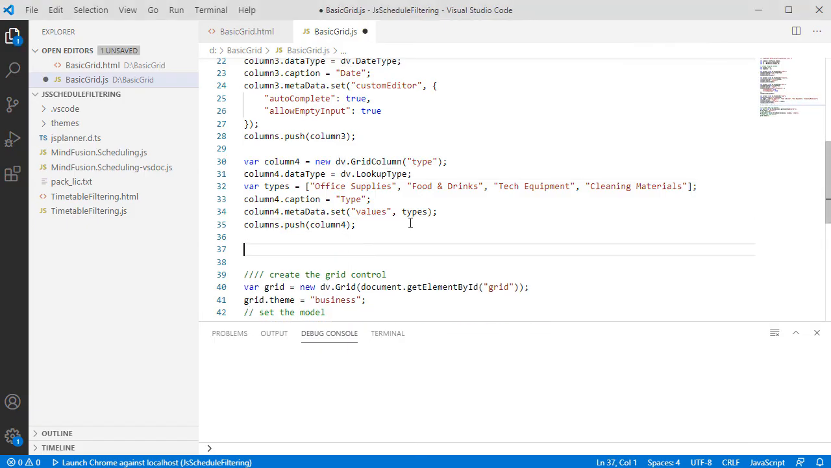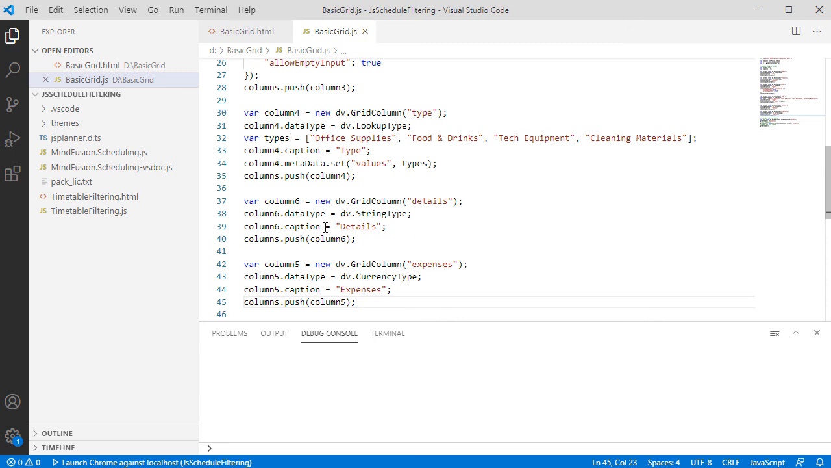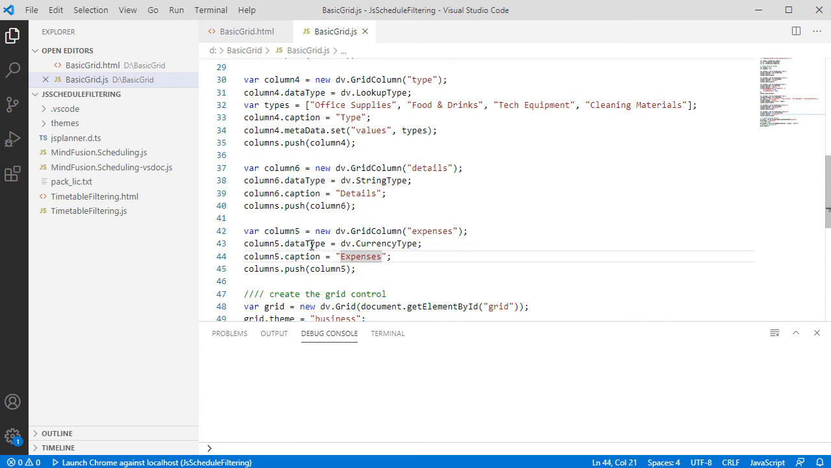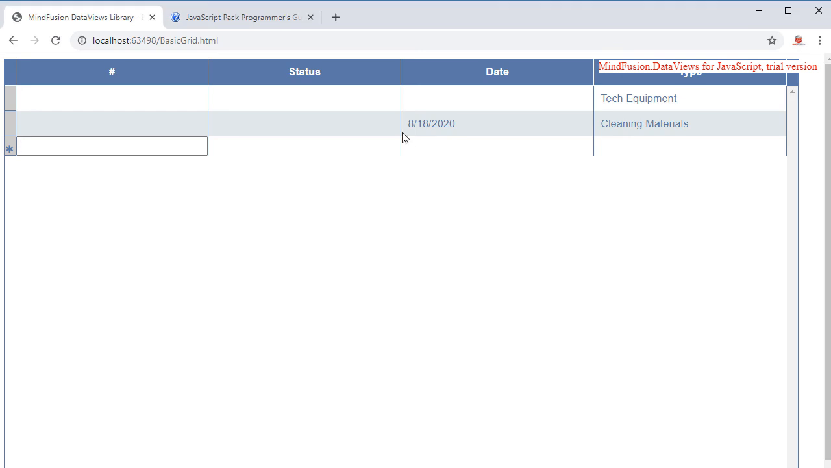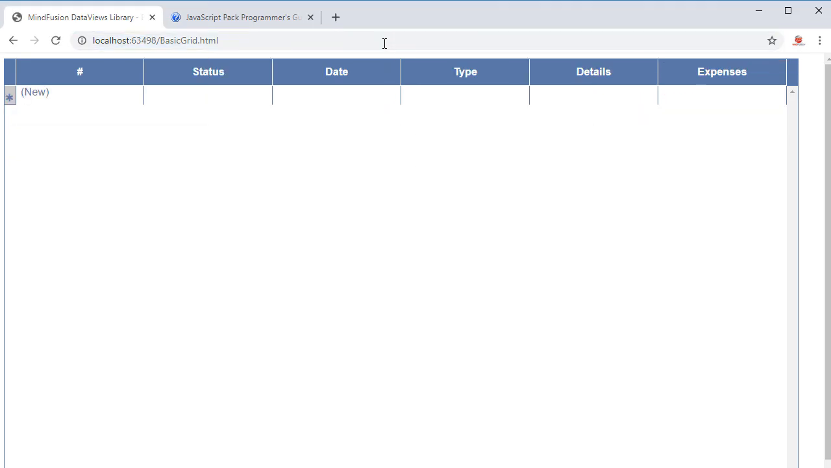Let's add 2 more columns. The first one is of type string again, but the second is of type currency. This means that we can still type only numbers, but they will be formatted as currency. Here is our grid. We type some numbers in the last column. They get formatted as currency.